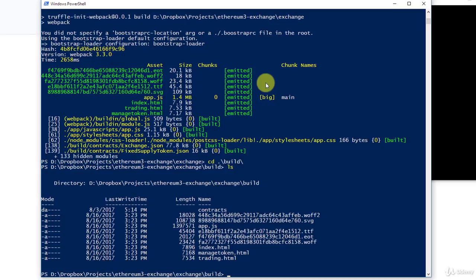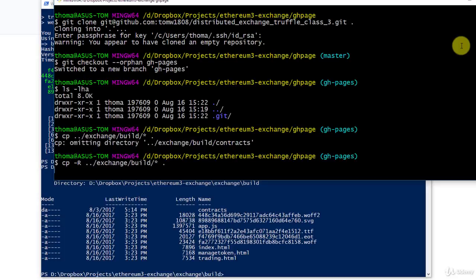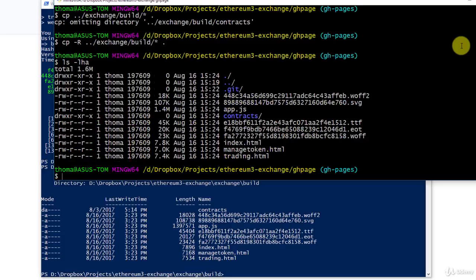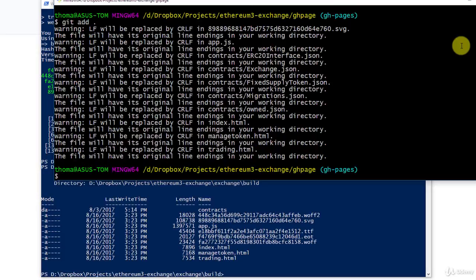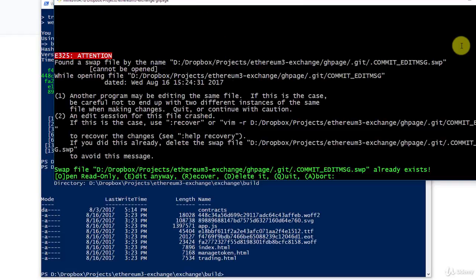So what I'm gonna do next is I go back here and I copy from my build folder all the content here. Obviously I want to do this recursively. Now I have everything here in my GitHub pages folder, and I git add dot. So I add everything in this folder. Then I now commit everything.